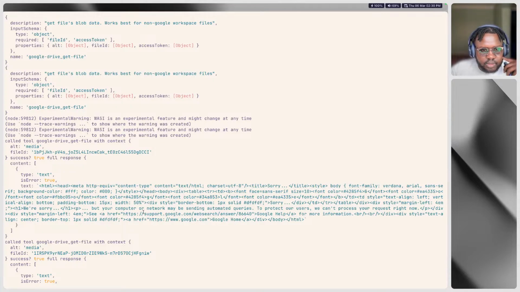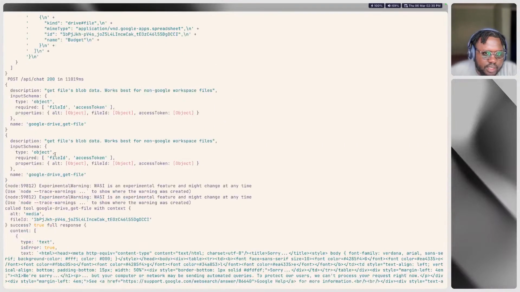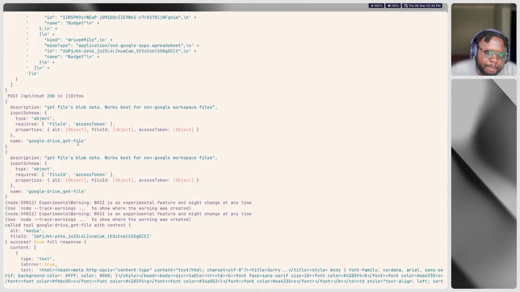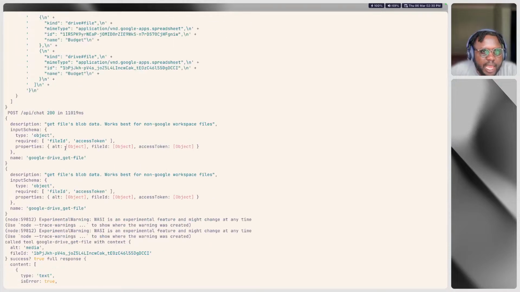Sorry, but your computer or network may be sending automated queries. To protect our users, we can't process your request right now. Okay. Is there something I need to do before? Also, it's using the get file. It should not use the get file. It should use the export.